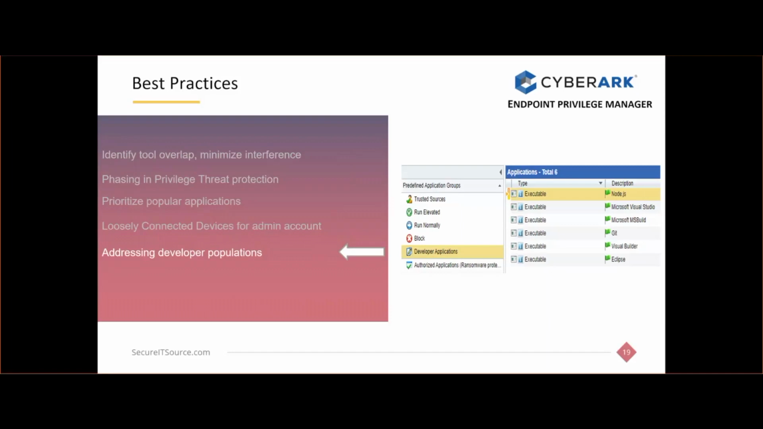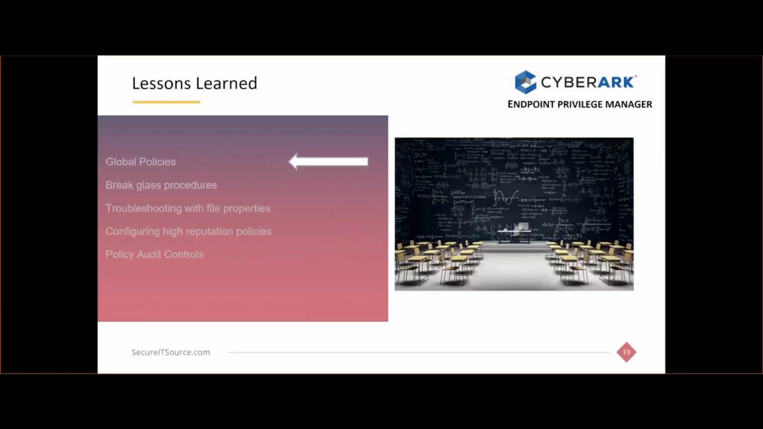So these are some day one best practices that we're already thinking about managing when we are thinking about EPM deployments. So next, we're going to go into some lessons learned. What did we learn from deploying to all of these different environments?